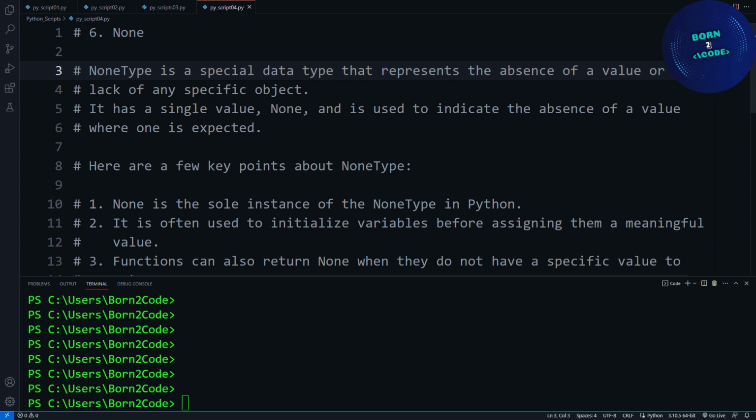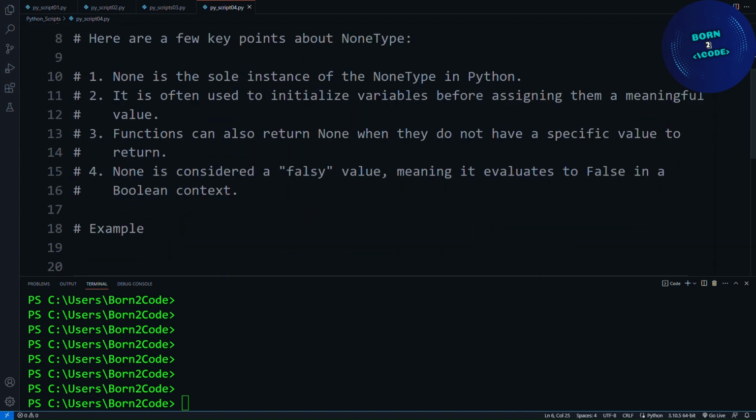Next, and lastly, NoneType. NoneType is a special data type that represents the absence of a value or the lack of any specific object. It has a single value, None, and is used to indicate the absence of a value where one is expected. Here are a few key points about NoneType. None is the sole instance of the NoneType in Python. It is often used to initialize variables before assigning them a meaningful value. Functions can also return None when they do not have a specific value to return. None is considered a falsy value, meaning it evaluates to False in a Boolean context.